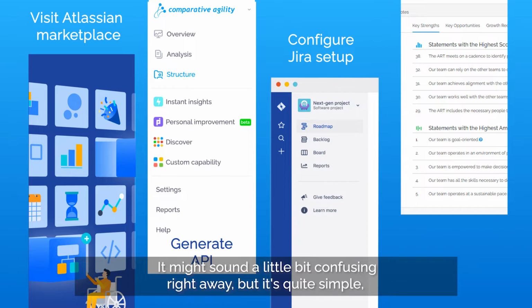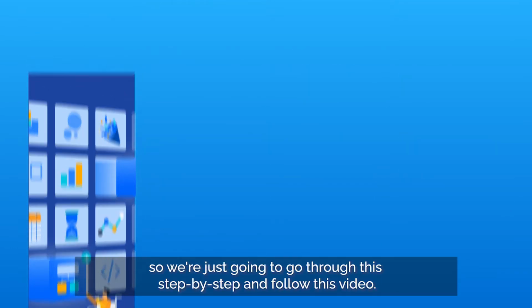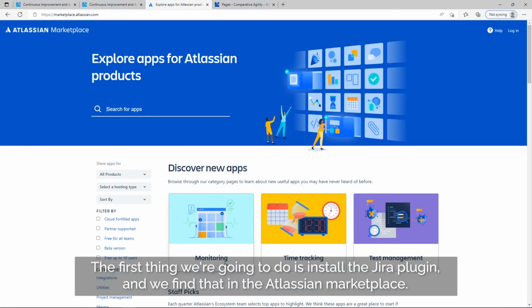It might sound a little bit confusing right away, but it's quite simple. So we're just going to go through this step by step and just follow this video. The first thing we're going to do is install the Jira plugin, and we find that in the Atlassian marketplace.